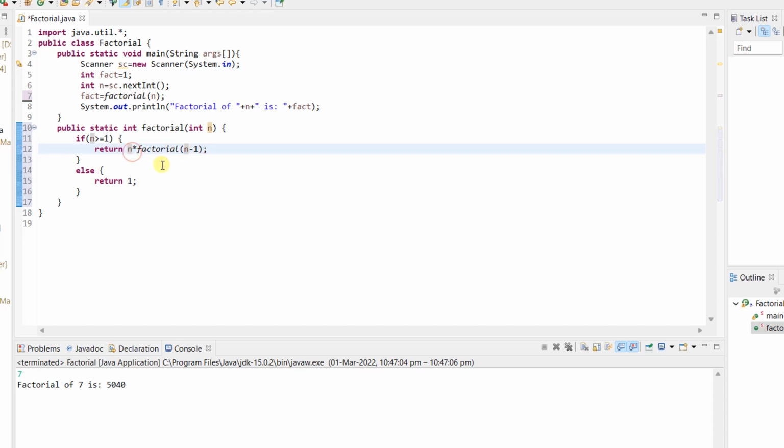Here what we are doing is, let's take n is equal to 3. So if n is 3, we'll be returning 3 into fact of 3 minus 1, that is 2. So 3 into fact of 2. Again, fact of 2 will be 2 into fact of 1. So 3 into 2 is 6, and fact of 1, when we return that value, it will be equal to 1. So like that, in a recursive way, this function is calling itself.